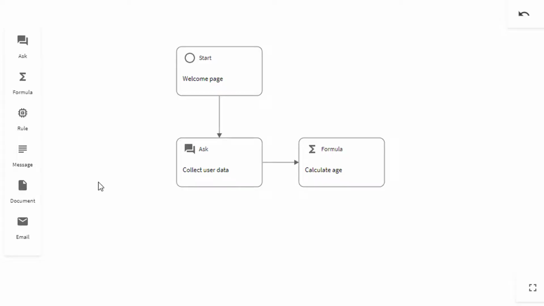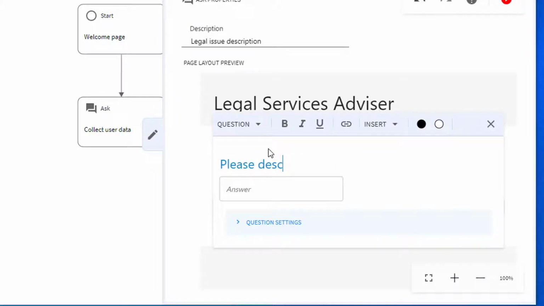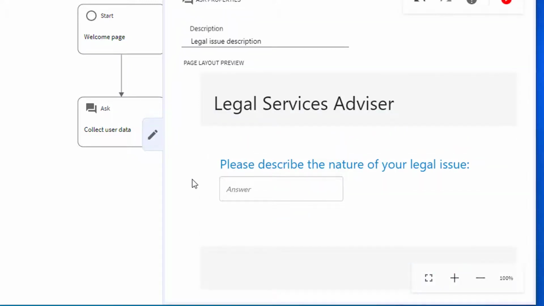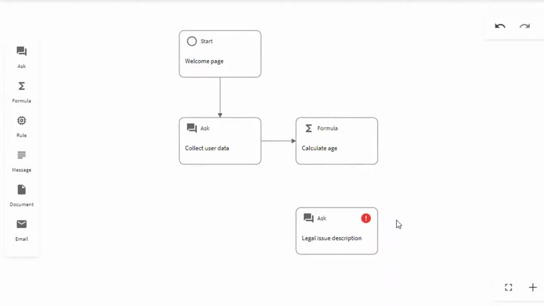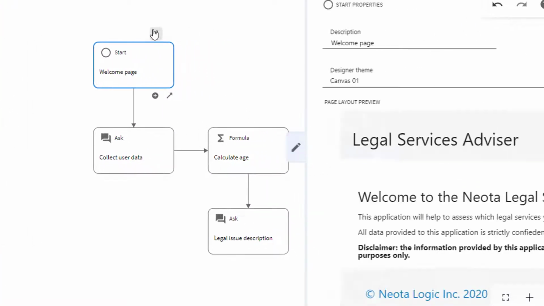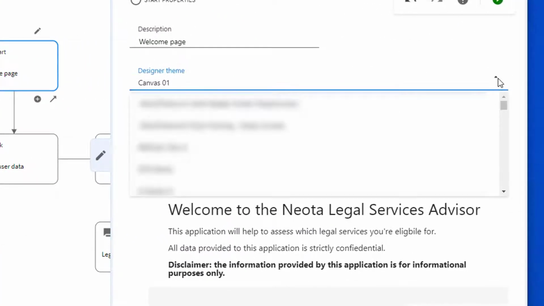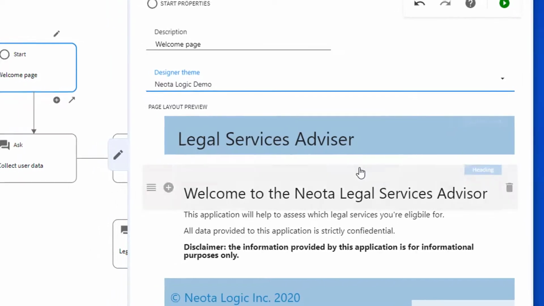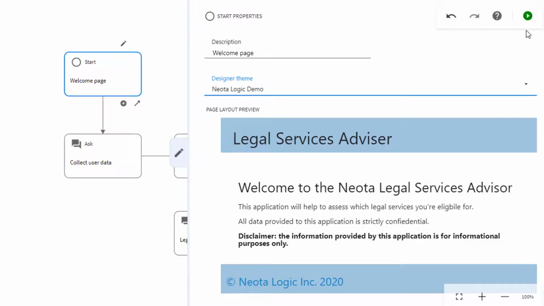Drag and drop elements from your toolbox onto a blank canvas. Add questions and logic. Connect elements together. Apply a custom designer theme. Publish your app immediately to the web.